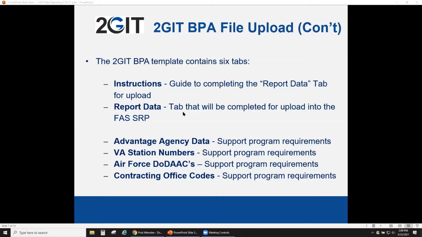If you alter the column headers, if you alter the document, if you alter the tabs, it will error out and you will not get it to upload. Now, the last 4 were provided by the program office, and they are to assist you in what to select to load into some of the columns. So there's 4 additional tabs, which you'll see on the Excel template, that were added by the program office. These last 4: Vantage, agency data, the VA station numbers, Air Force DODAAC, and the contracting office codes, just to assist with your upload.